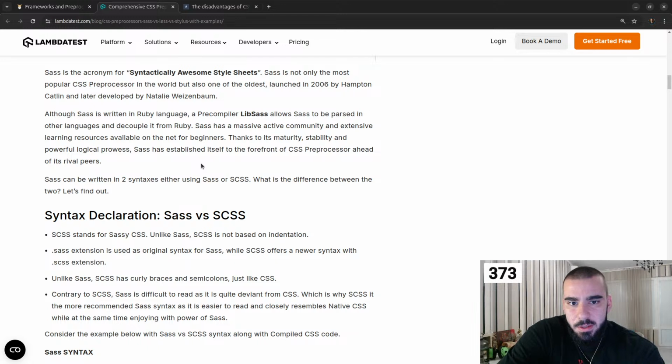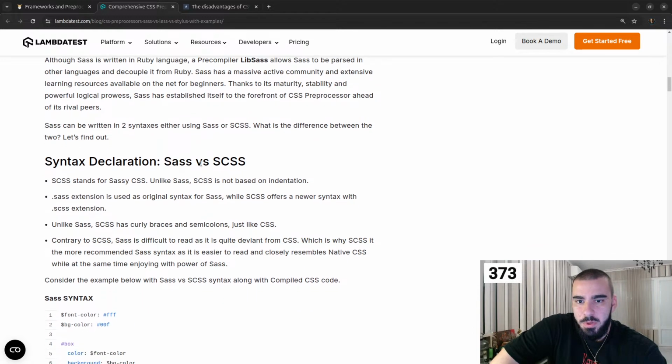Although Sass is written in Ruby language, a pre-compiler, libsass, allows Sass to be parsed in other languages and decouple it from Ruby. Sass has a massive active community and extensive learning resources available on the net for beginners, thanks to its maturity, stability, and powerful logical prowess. Sass has established itself to the forefront of CSS processors ahead of its rival peers.